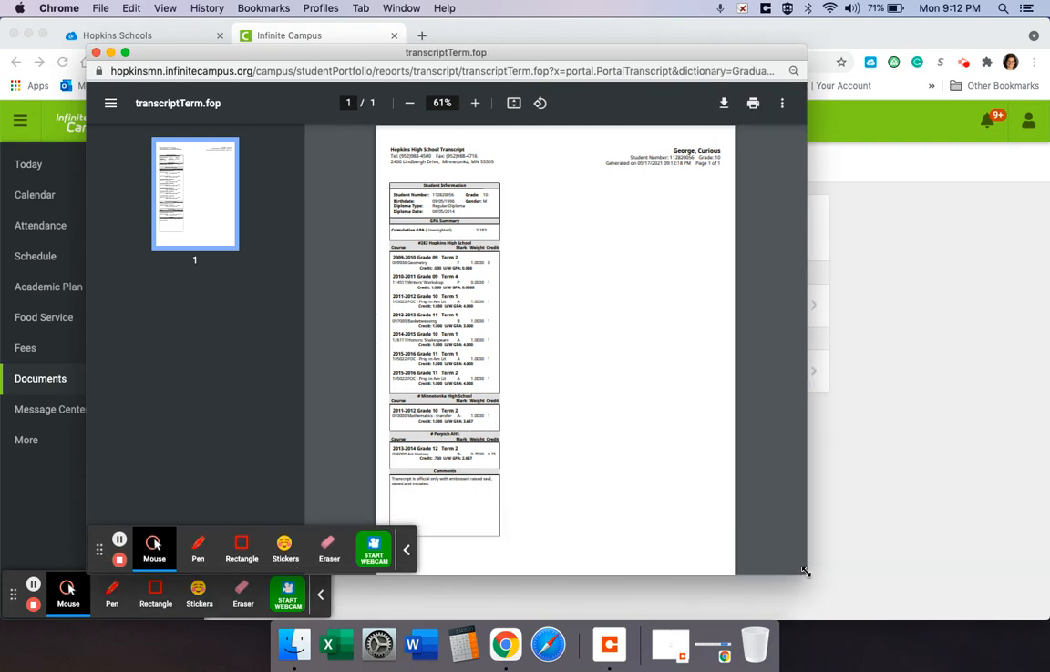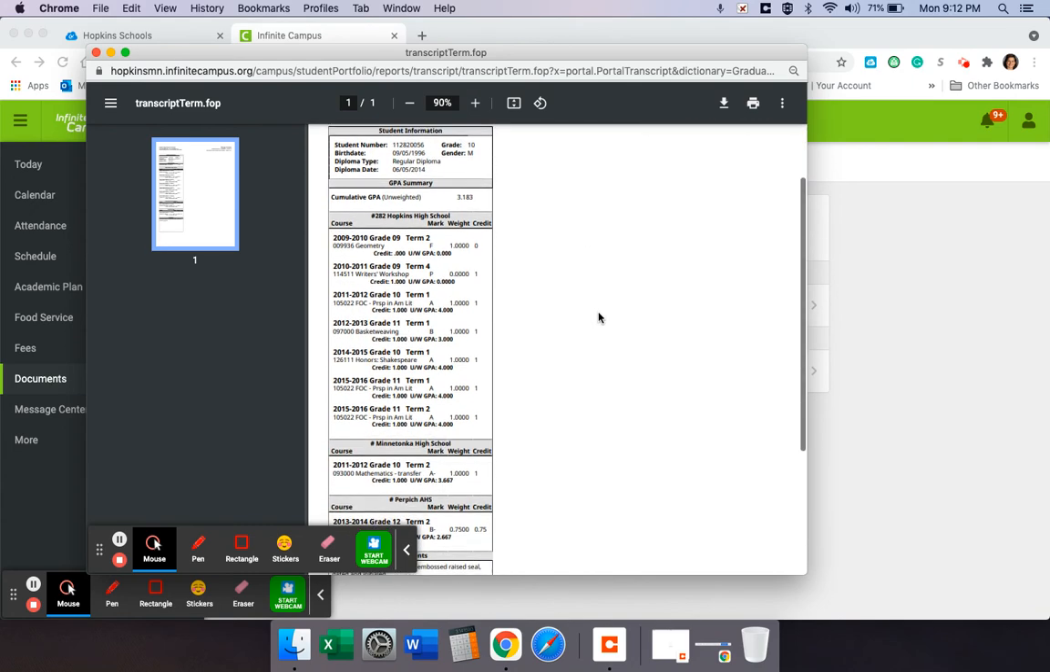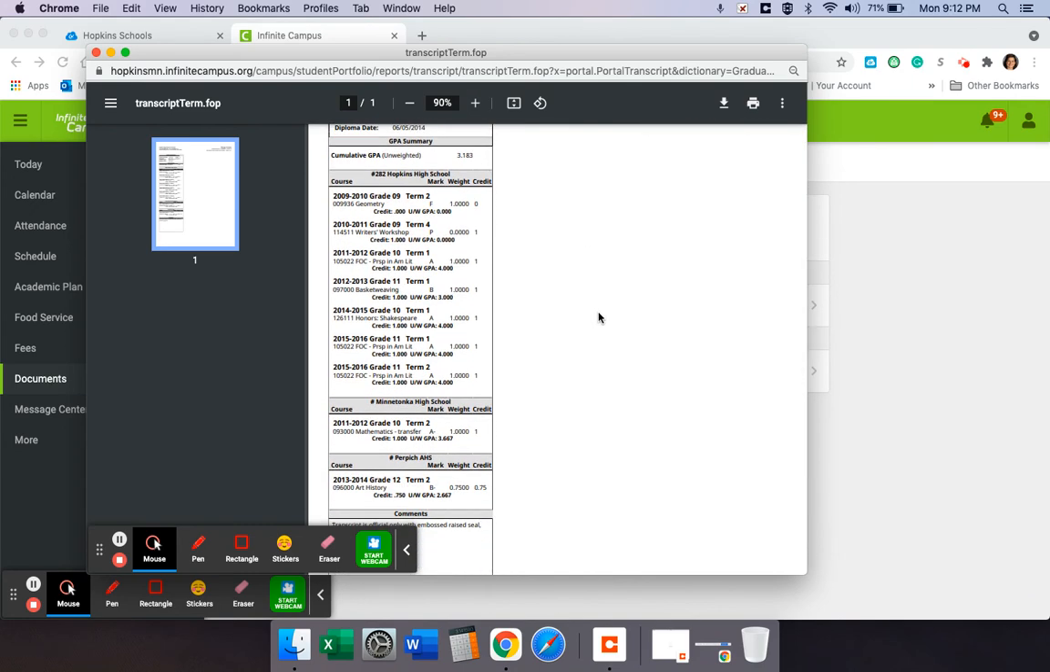So if you ever need it for insurance purposes or anything else, this is where you can always access your most updated version of your transcript from 9th grade and beyond. So I'm going to zoom in to our sample student, Curious George, here. And you can see that Curious George has failed geometry.